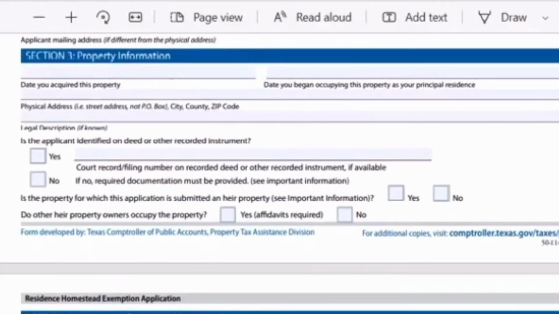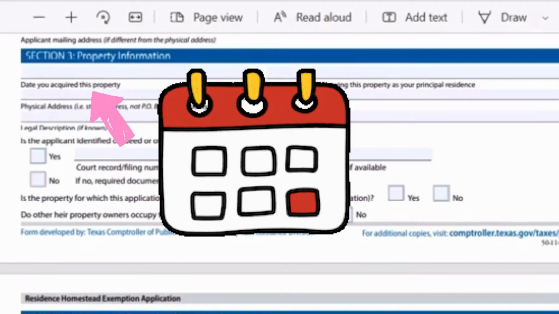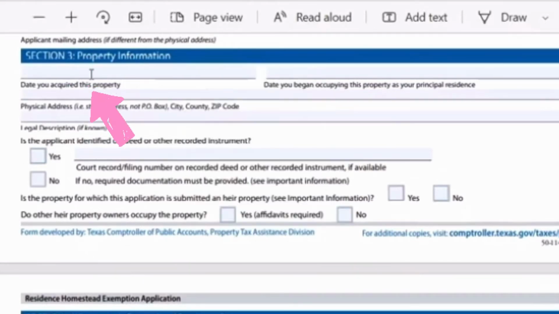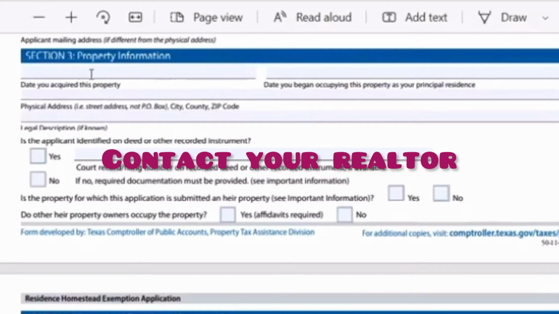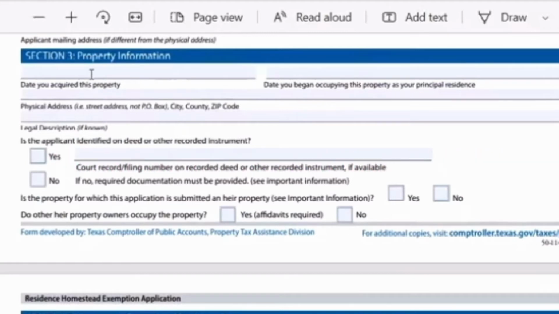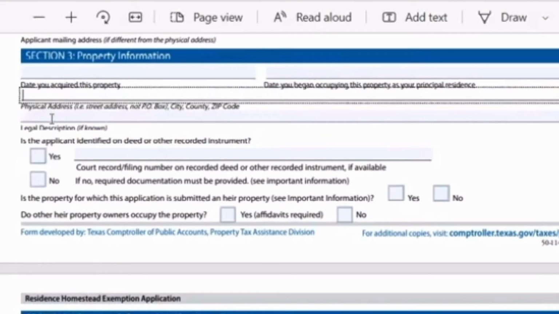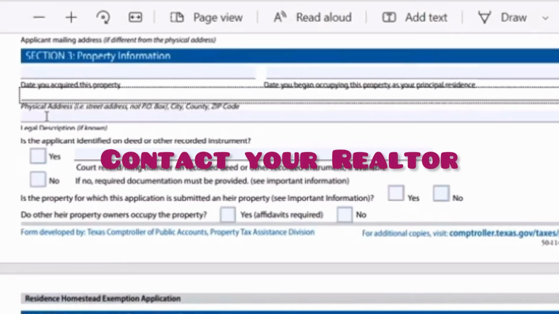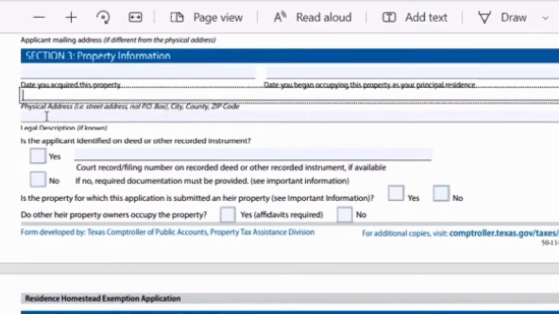Section 3, your property information, the date you acquired this property. If you don't remember your closing date, then go ahead and send me a text and I'll refresh your memory. And then the date you began occupying this property, just whatever date applies. And then the physical address is the address of the subject property that we're talking about. The legal description. If you don't have or know your legal description, go ahead and send me a text message and I can help you with that too. I'll send you that information.